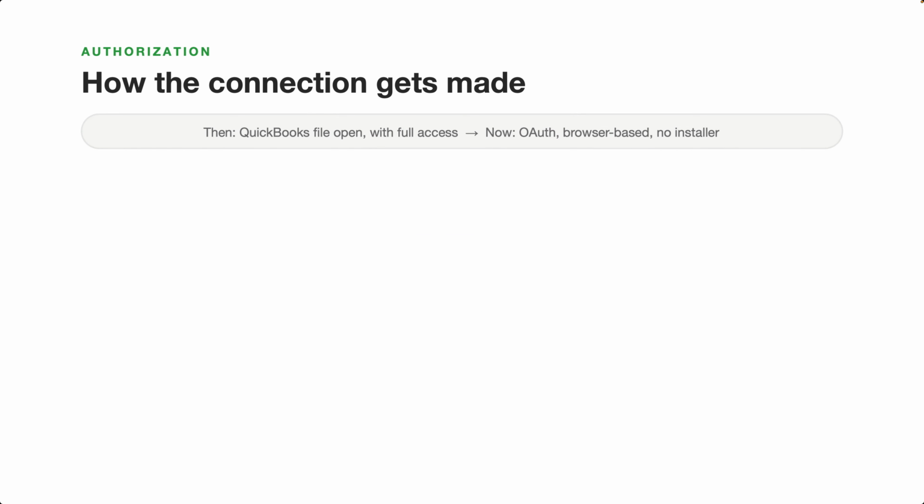So authorization changes completely with FMBooks Connector Online. With the FMBooks Connector for QuickBooks Desktop, authorization was simple. You just needed the QuickBooks file open with full access, and the FMBooks Connector would establish that one-time connection, and then you'd have access to the file from that point forward. FMBooks Connector Online works a little differently. It uses a new session management format called OAuth, and here's how it works.